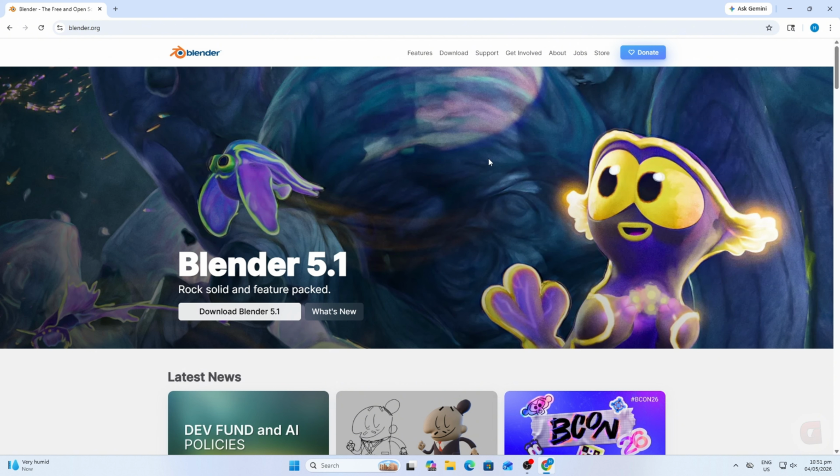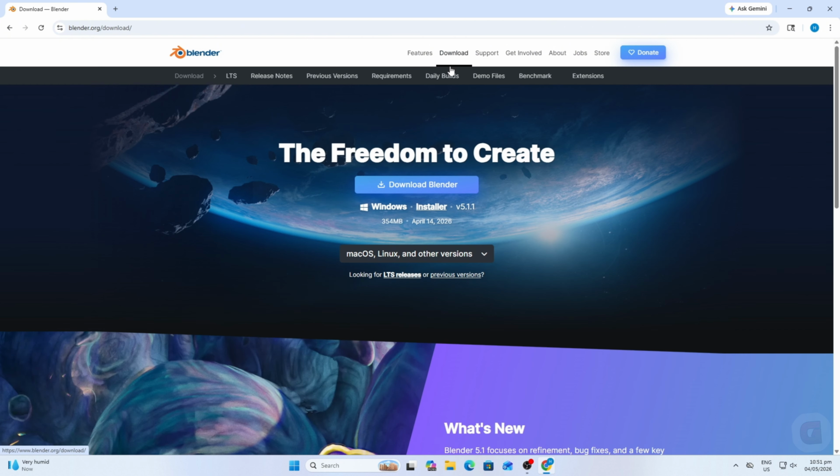Here, you just need to select the download section right here at the top. And then you will now be directed to the downloading page of the app. So all you have to do here is just click the download button.